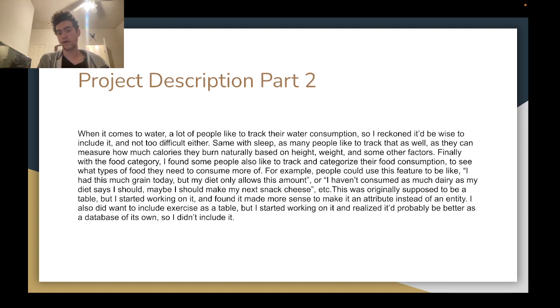The water table I did add because some people like to keep track of their water consumption. I used to see it all the time. I still see it every now and again. But there are those people with the gallon jugs of water who walk around and try to drink the whole thing by the end of the day, or maybe 2 of them. So I decided to include that as well, as I consider it a nutrient. You have to have it to survive. And I also did sleep.